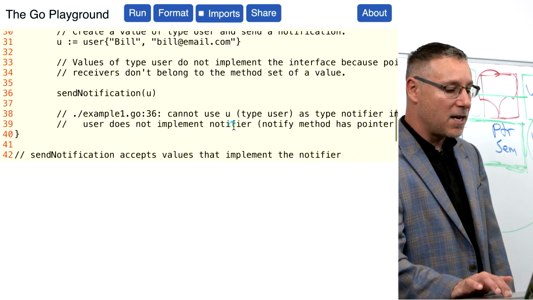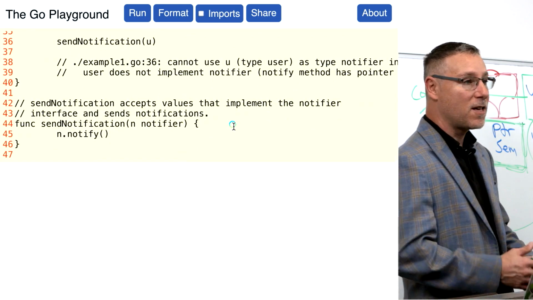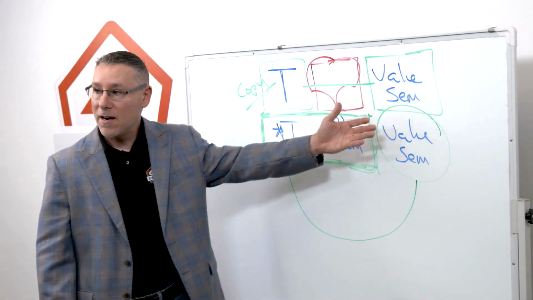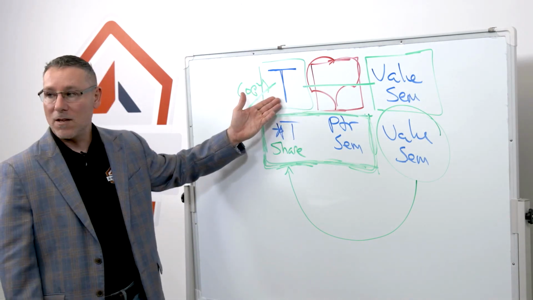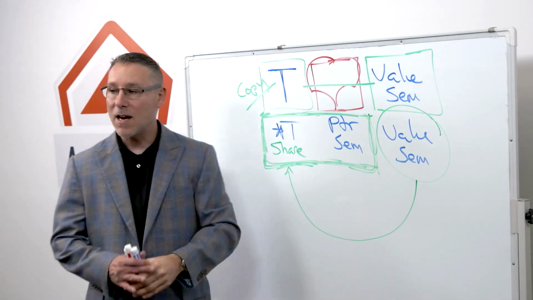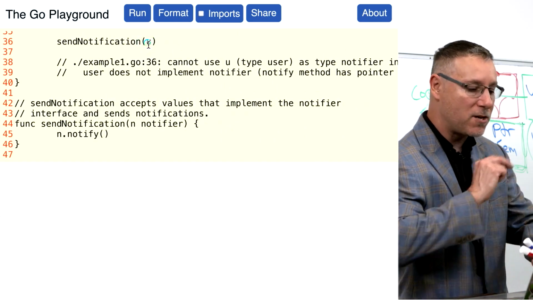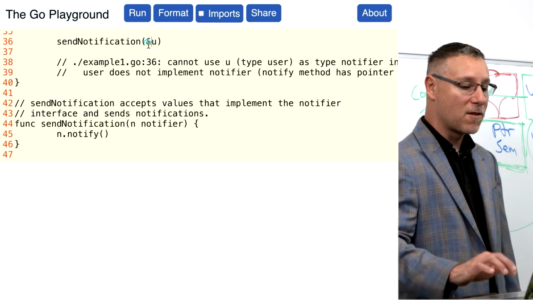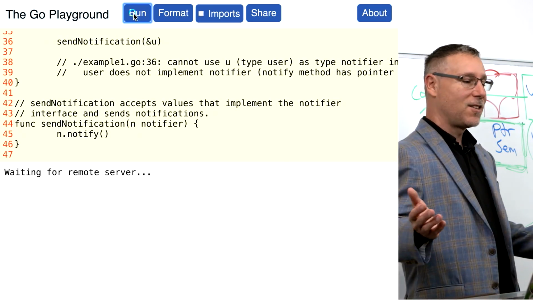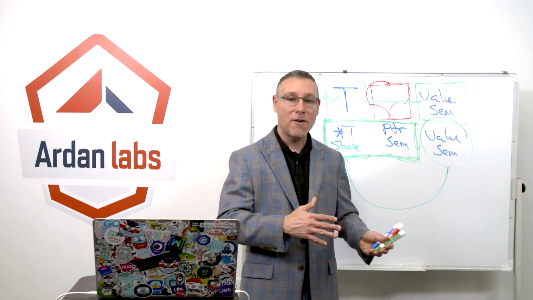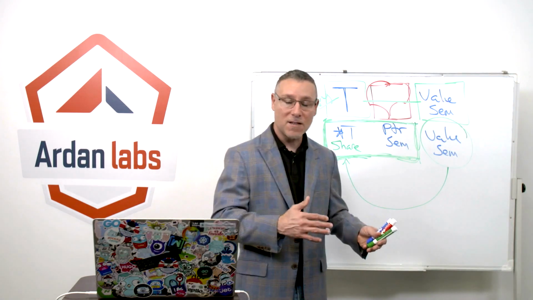What semantic is at play on line 36? Well, our value semantics are at play, right? We're trying to make a copy of t, and the compiler says, sorry, that's not going to work. So if I change us out here to using our pointer semantics on line 36, then guess what? The code works. Because now we're in line with the right level of integrity. We're in line with our data semantics.